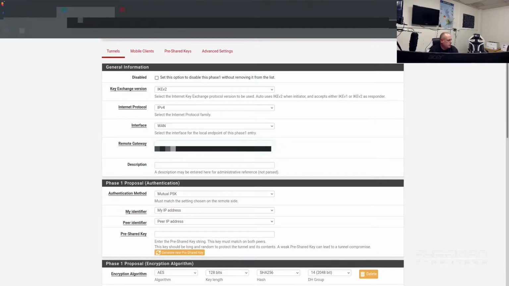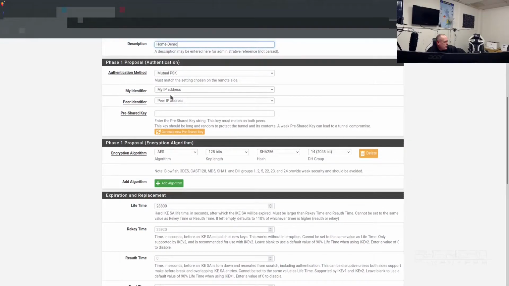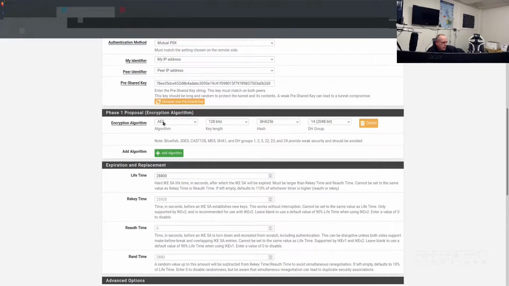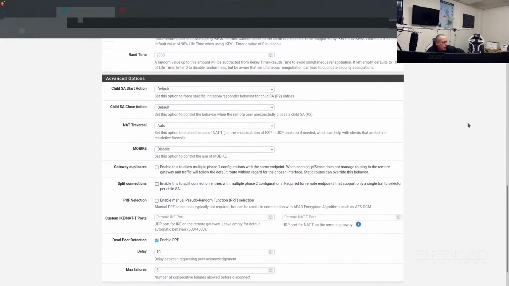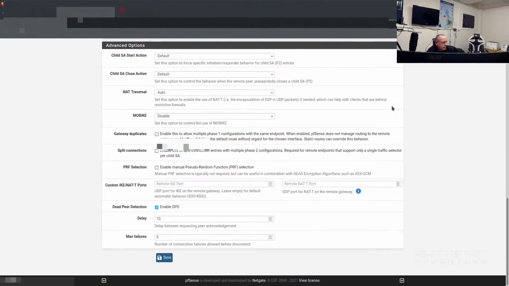We're going to put the IP address in that we want. So this is the IP address of the other side. So I'm just going to put demo. So again, proposal, mutual PSK. I'm using IP addresses, and I want that same key that we generated from before. So we're going to stick that in there. Once we've done that, we need to set the encryption proposal again. So AES, I had it on 256.256 with a DH group of 14. And that's it. We can leave them as default. Apply the changes.